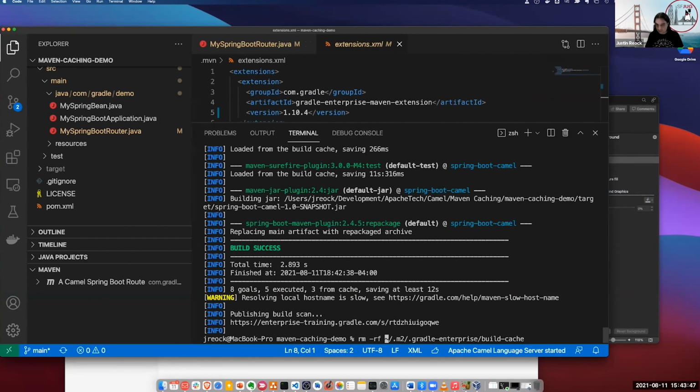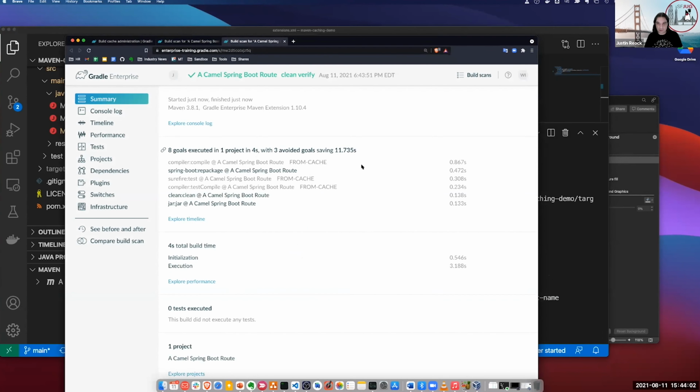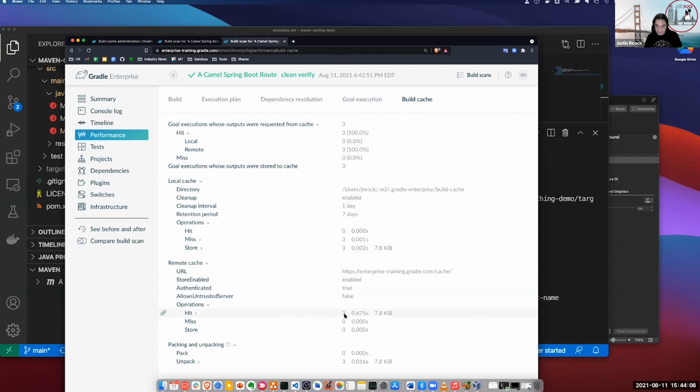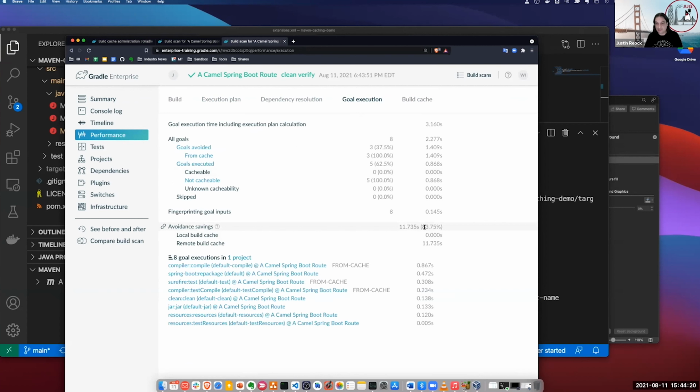But when we run Maven clean verify again, look at this. We still pulled from cache because we pulled from our remote cache instead. Right. So, we can verify here that we were able to pull tasks directly from cache instead. And if we look at our execution, we saved 11.7 seconds, or 83%. Of course, there's a little bit of a network hit involved here. 83% savings, right, coming from remote.